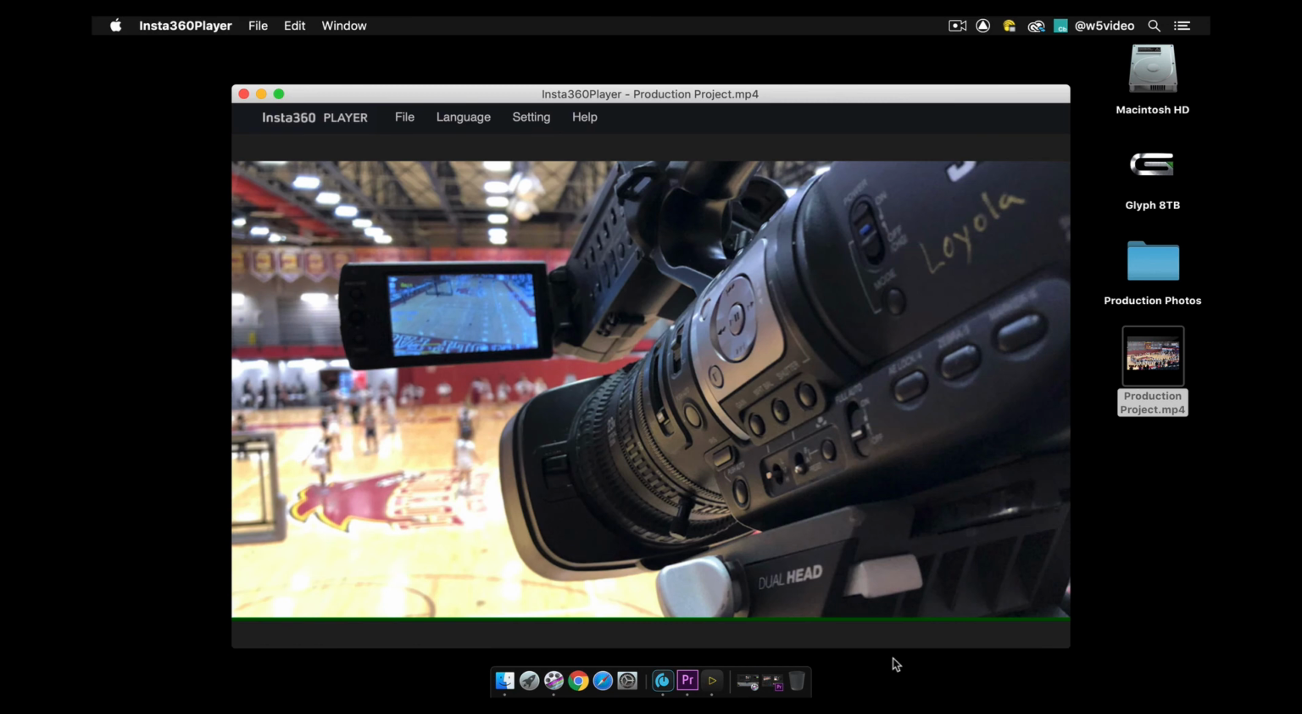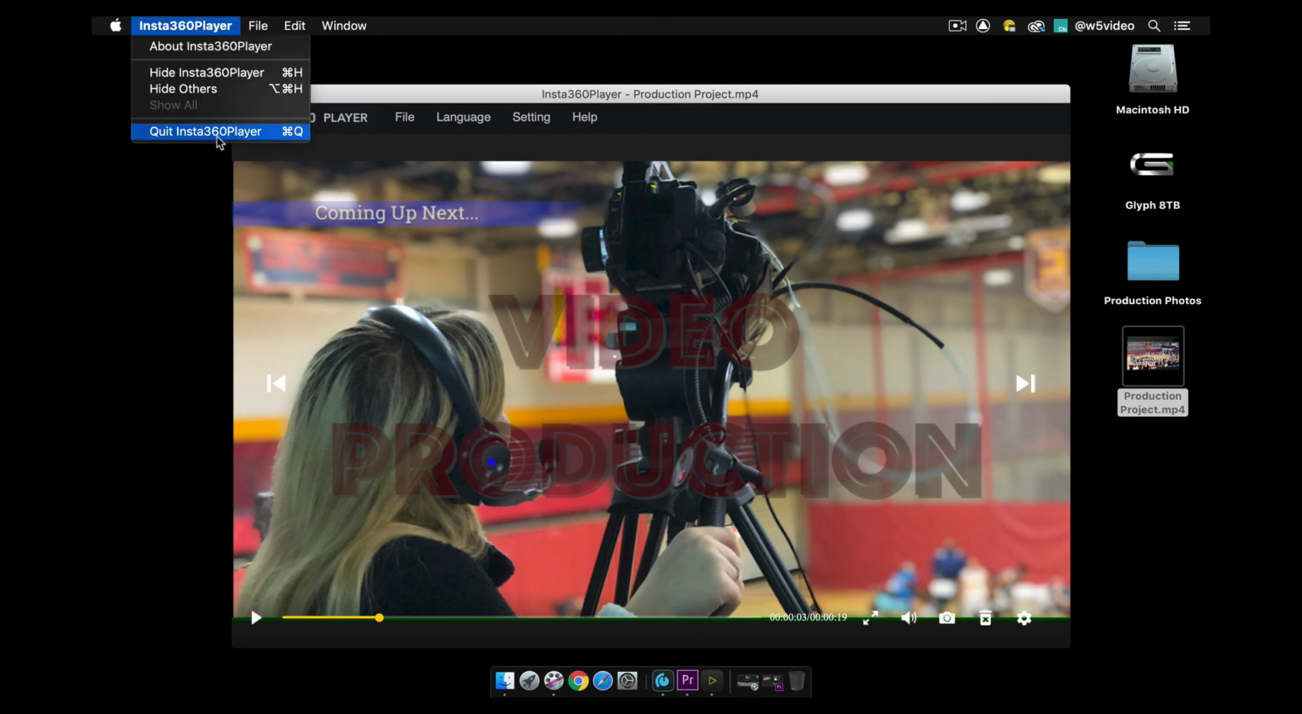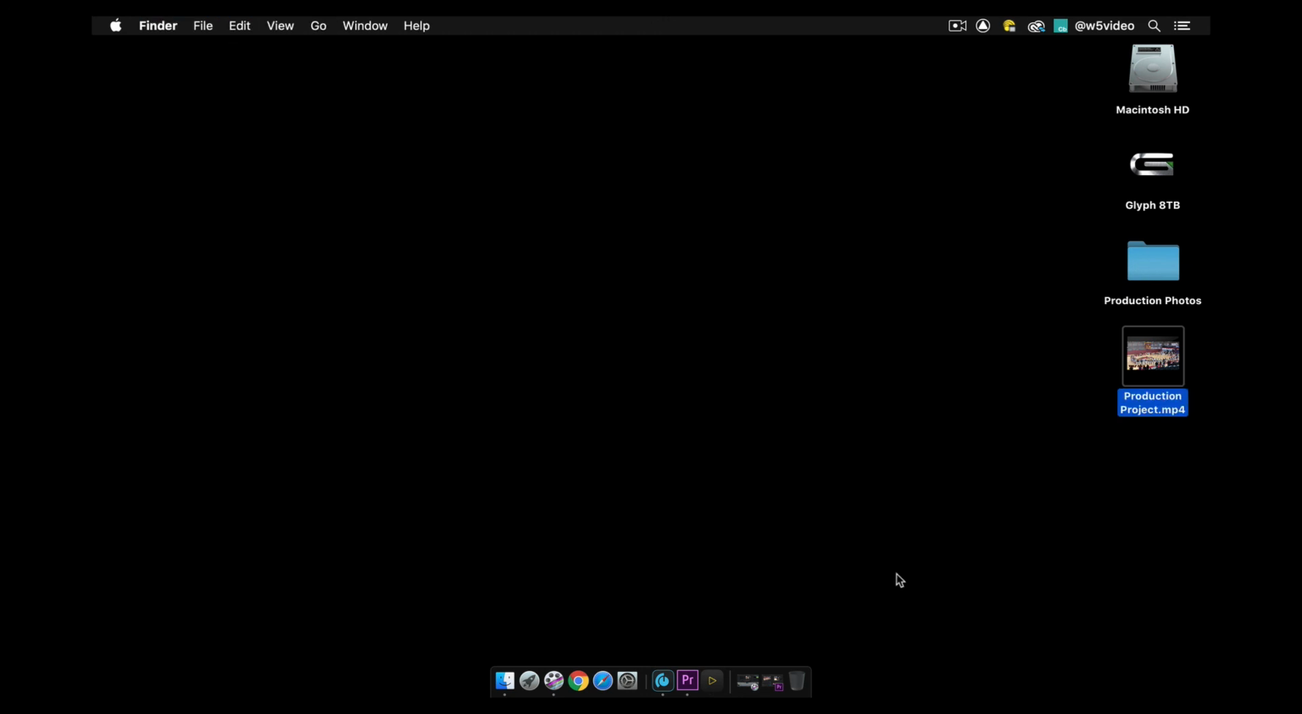I don't remember if I put a fade or not. Nope, now it's just looping playback right now because that's the way this player works. But get the idea. It'll open up in QuickTime or in VLC Player or whatever you have.